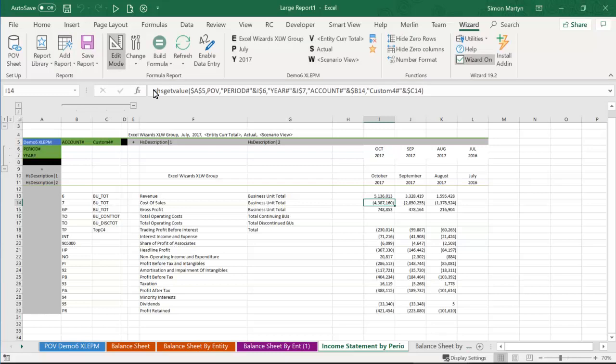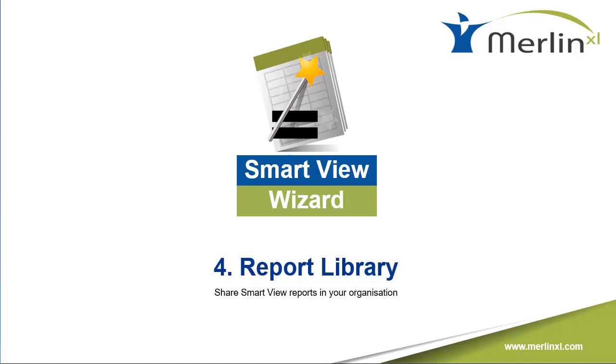This feature of the Smart View Wizard is particularly useful if you need to distribute reports via email, or you want to share reports using the Smart View Wizard's report library, which we will look at now. The Smart View Wizard report library is where authorized users can save reports, making them available to all other users so that they don't need to build the reports themselves.